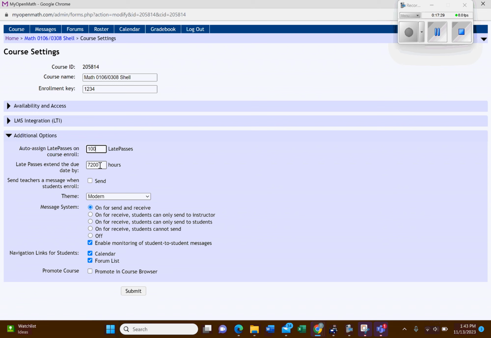Maybe you want to say, these late passes can only be used if the assignment's only late by a day or two, right? Typically on mine, I usually give them maybe a couple hundred hours, which basically equates to a week or two. I prefer for them to get it done before the next unit starts. But you could play around with that however you want, but that's kind of how that works.